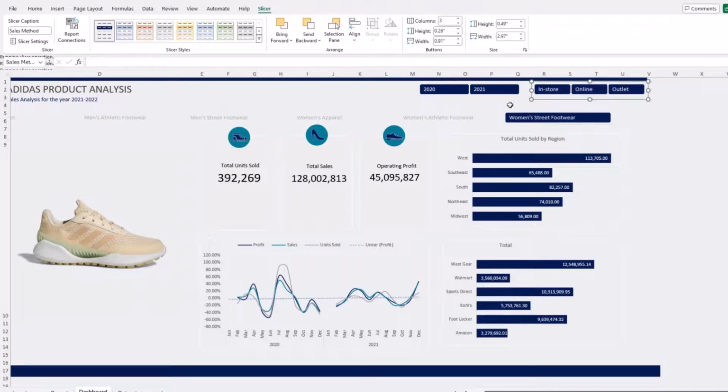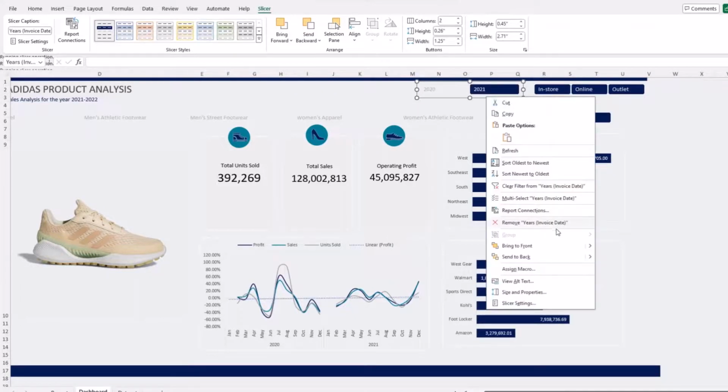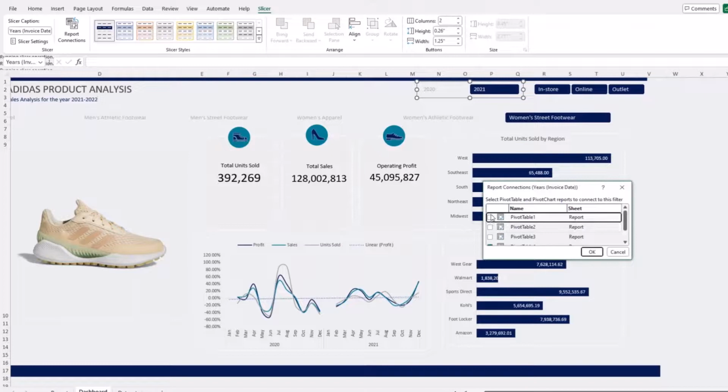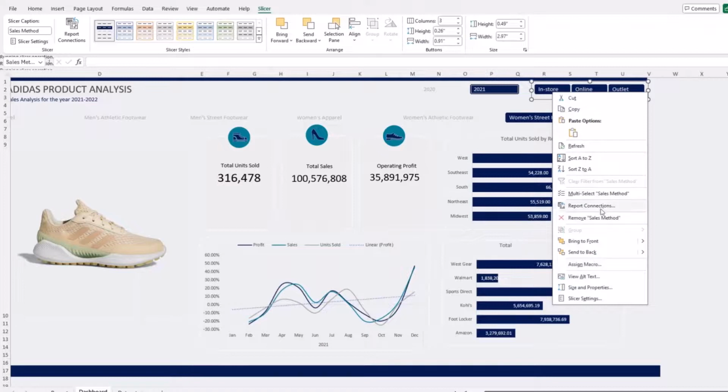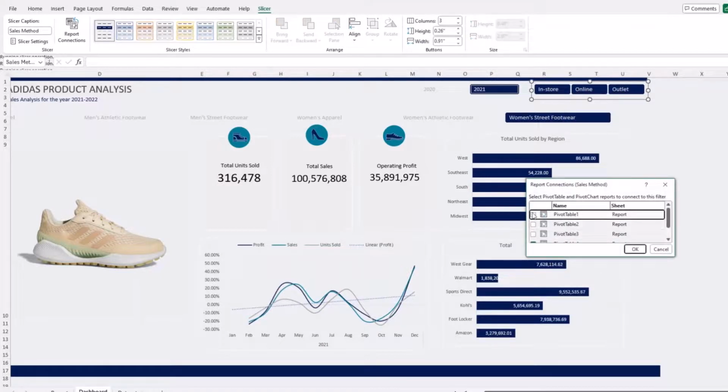Okay. So this way we are selecting, and then you notice that it's only one chart that is changing. So right click, let's do report connections, and make sure we connect this to all of the reports, right? And then I'm going to right click this one as well, report connections, and then I'm going to connect it to all of the reports.